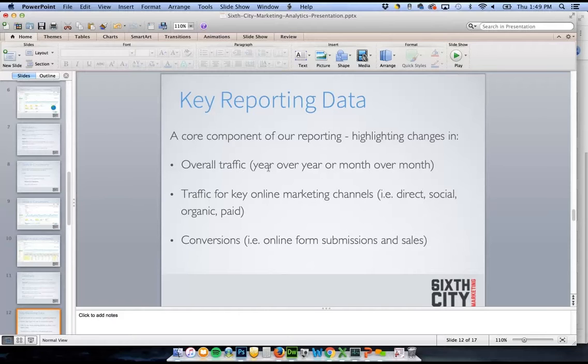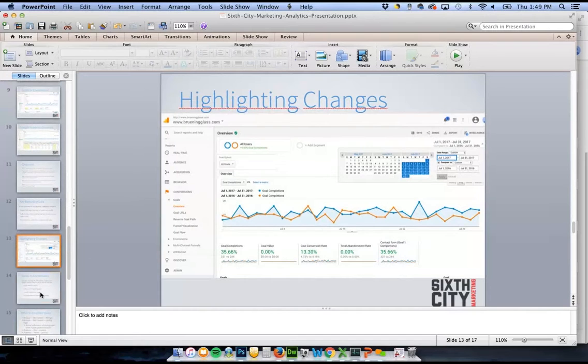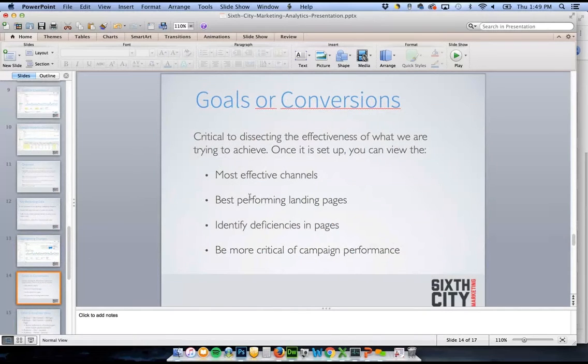So the things that we pull out and present at the top of a monthly report are differences in overall traffic, a year-over-year comparison, traffic for key online marketing channels, as you can see through the channel screen, and then something that they're most interested in is conversions. So if conversions are up, conversions are down, what channel points to that, and that will direct you where to go from there. And that leads me to my next screen, which goes through highlighting changes, and also focusing on the goals, and making sure we include and review that as part of our overall data.